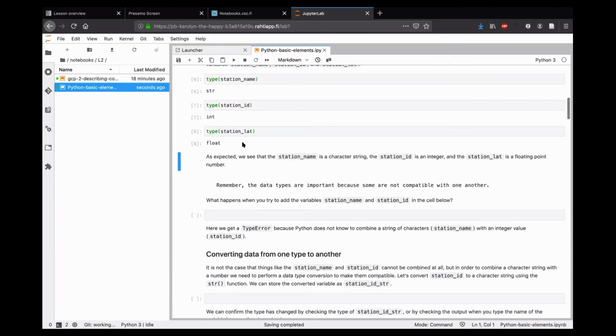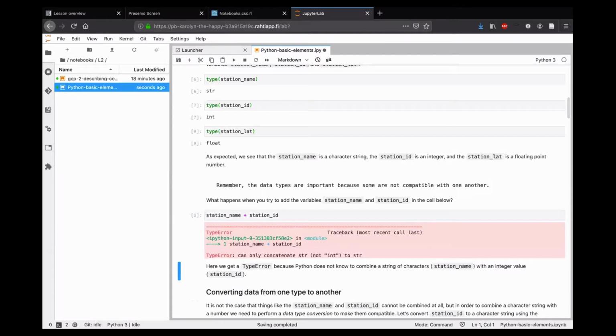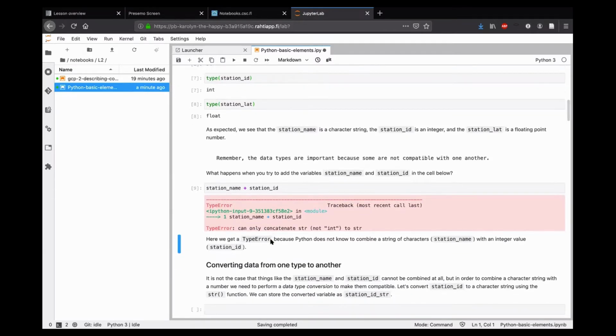The main thing is that by checking the data types, one of the important reasons we would do that is that certain data types aren't compatible with one another. So you can try something like adding together the station name and station ID. Our station name was a character string. Our station ID is an integer value. And when you try to add those two things together, you get a type error that's essentially saying here that the data types are not compatible. You cannot concatenate a string with an integer. What Python's trying to do is put the character string station name together with something else. You can concatenate two character strings without a problem, but you cannot concatenate a character string with an integer value. And so we get an error message here that gives us some indication that there's a problem with the data types because it says there is a type error.